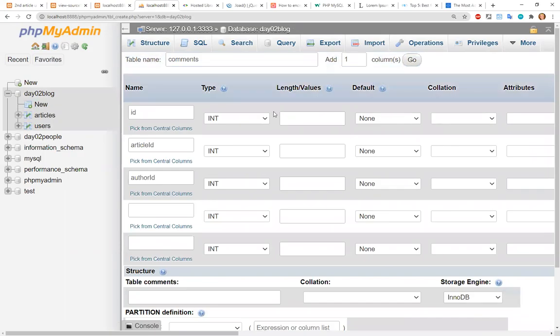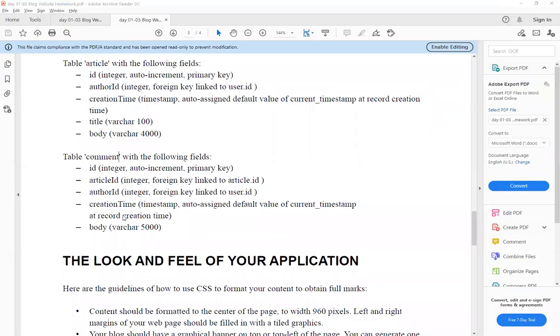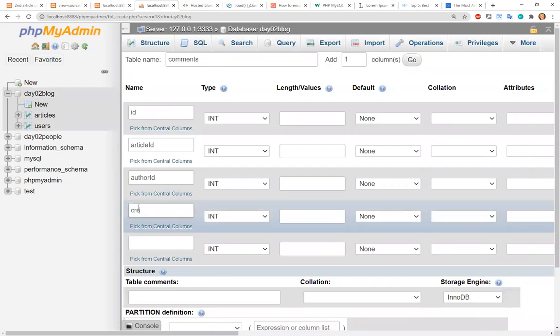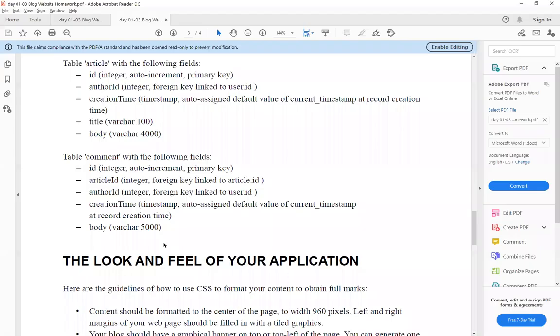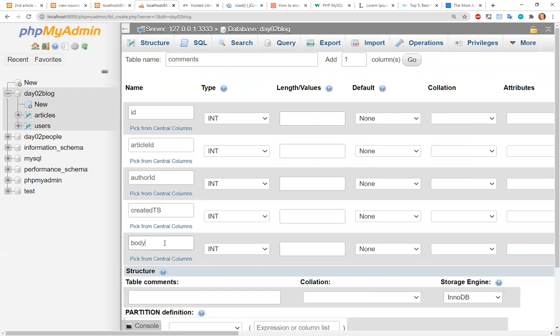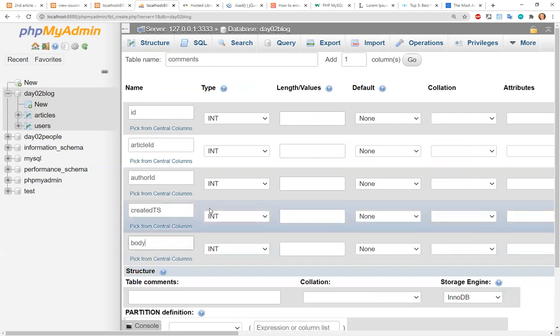You're going to need created. Let's do the same thing. Created TS, and we'll do body. I would love to call it text, but the keyword text is reserved in SQL, so it may give us some trouble because there's a type text already. That's why I called this body. This is the body of the comment. This is what actually was commented.